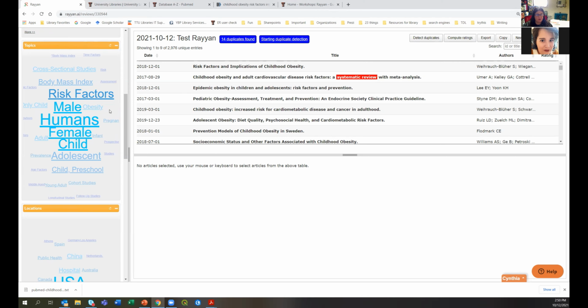This is just a regular word cloud, so the most repeated words are the biggest. You can see risk factors, humans, female, male, child, because we were looking at childhood obesity. So that would be good.